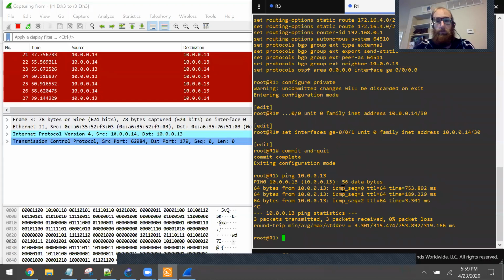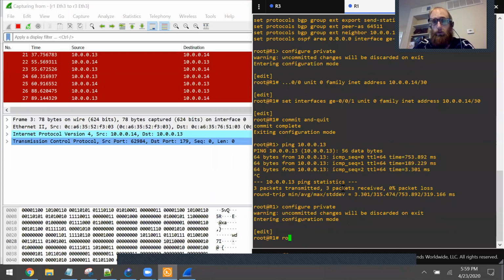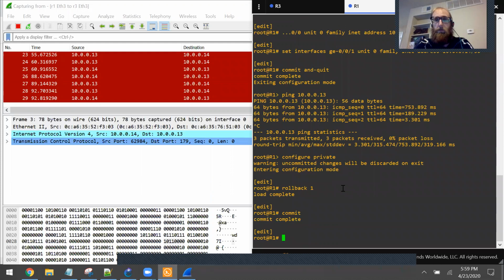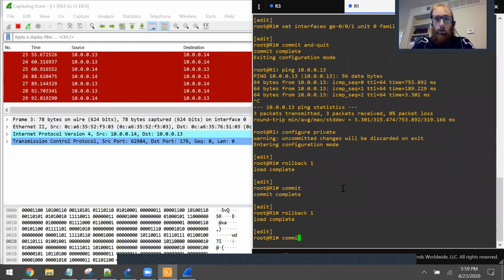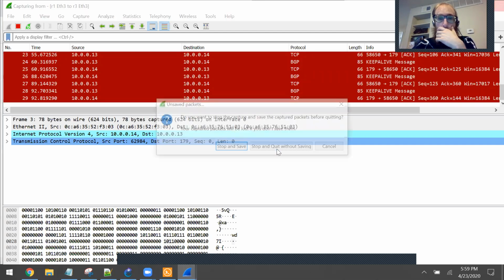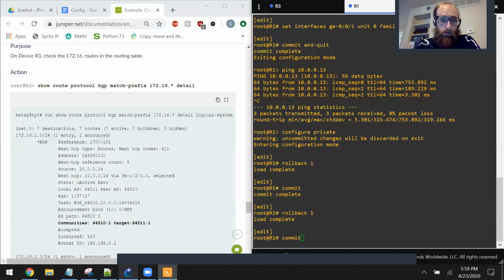So on R1, configure private, rollback 1, commit. And now rollback 1 again and commit. And let's wait until we get the FIN-ACKs. It looks like it might have stopped capturing though. So I'm going to restart it.